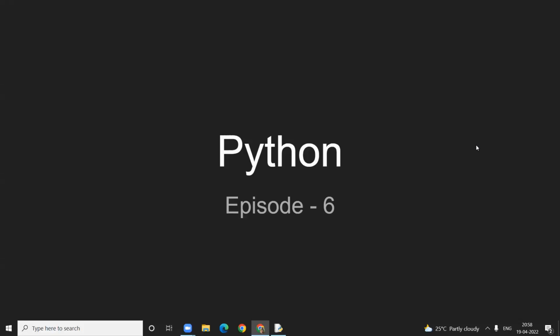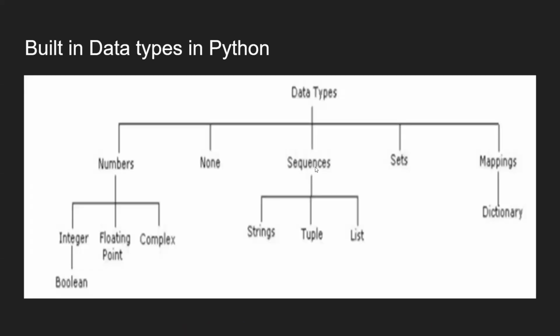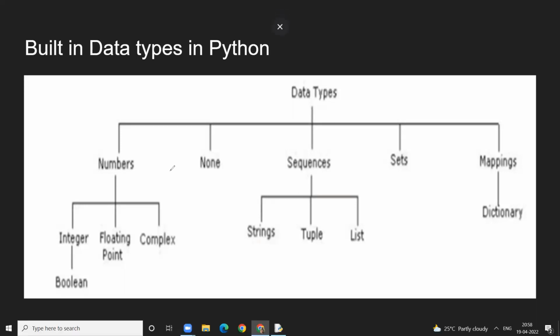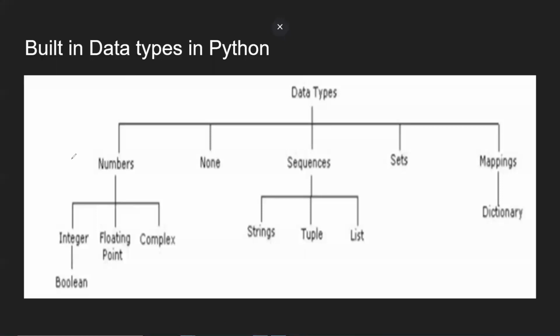In today's episode, we will be talking about sequence data types, and in that we will be seeing strings. I have already talked about built-in data types and numbers. If you haven't seen, please go to episode 4 and see built-in data types in Python and Python numbers. Today, we will be talking about sequences. In that, we will be seeing what is a string.